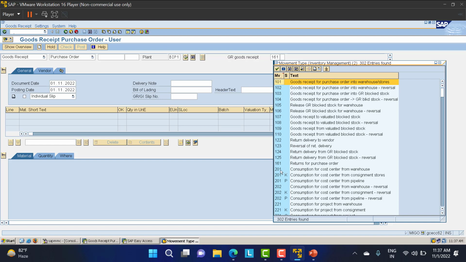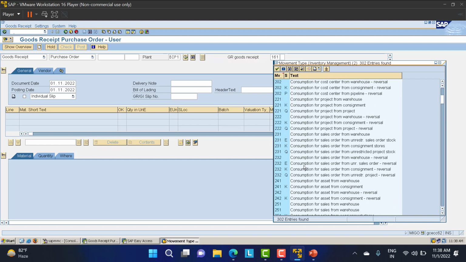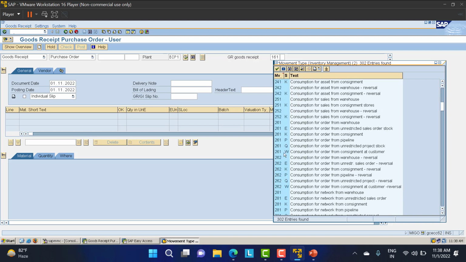And 201 for consumption for cost center from warehouse. Let us consider you have bought certain materials and you are storing them in your warehouse. From there, if you want to issue those goods to the cost center, then we will use the movement type 201.